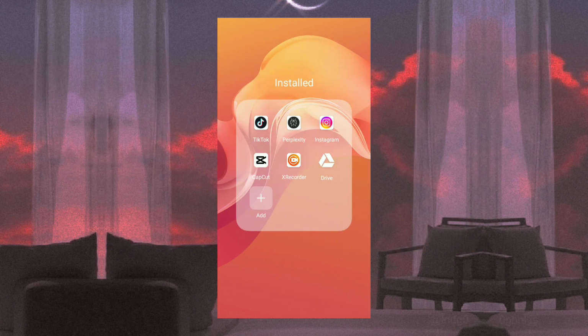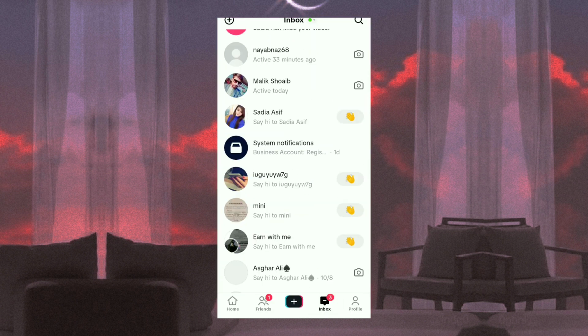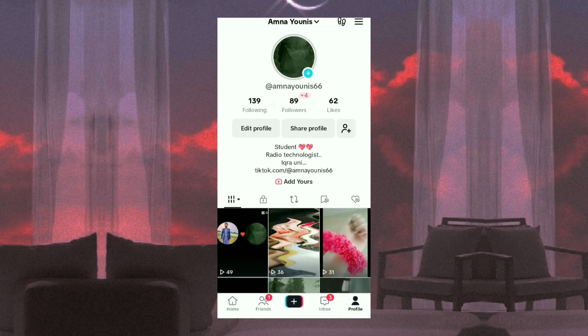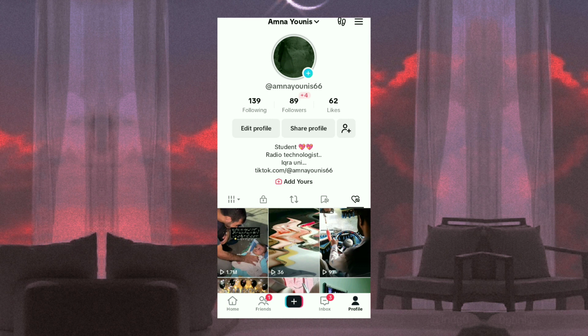Click on the TikTok app. Your TikTok app will be open. Click on the inbox and profile. You can see here a heart, and all your liked videos will appear here.